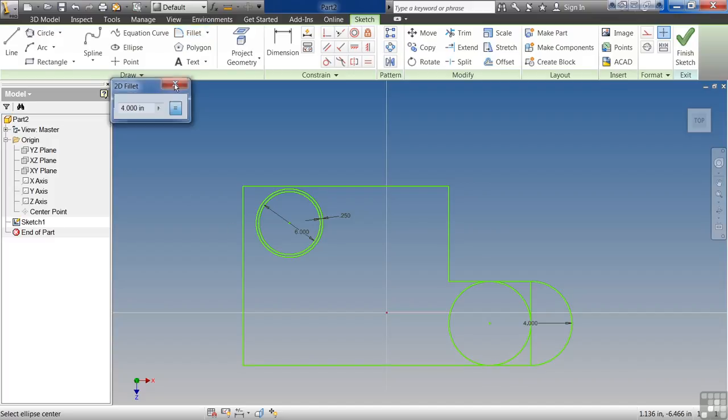Another version of a circle, so to speak, is the ellipse command. And what we can do to draw an ellipse is we select the center, we select the first axis, and we select the second axis. And it's that simple.